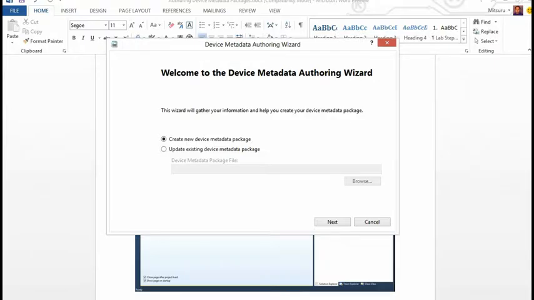This is the first UI of the metadata authoring wizard. You have two options: create a new device metadata package and update an existing device metadata package. Here is the important information about Windows 7 device metadata packages. This tool doesn't support editing the device stage part in the device metadata package.